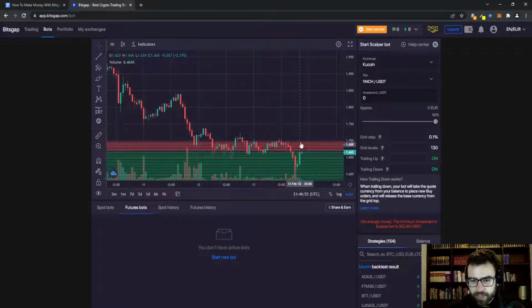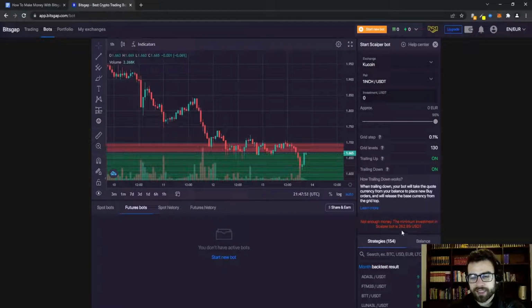So ideally the price is between some resistance and support levels, and again following with this range that is set up right here by Bitsgap Bot itself. Then you will have to set up your investment, and this quantity is in your quote currency, which is the second one, and it would be USDT. Here on the bottom it will say what the minimum investment is, and in this case it is not a lot because the range for this bot is very tight. In this case it is 262.89 USDT, which of course is pegged to the US dollar, so you could consider it in dollars.